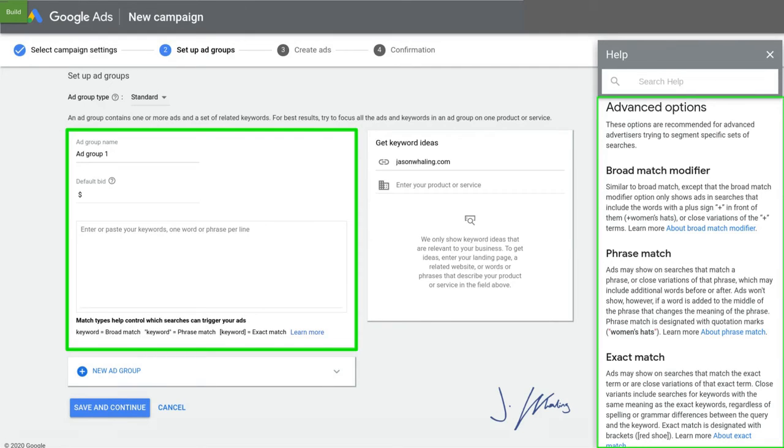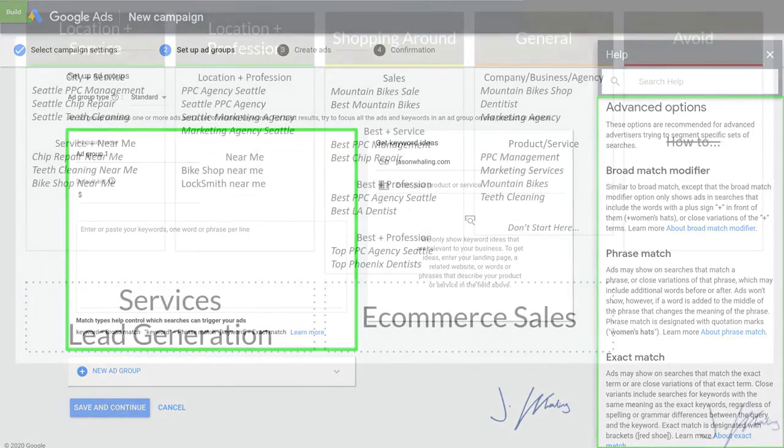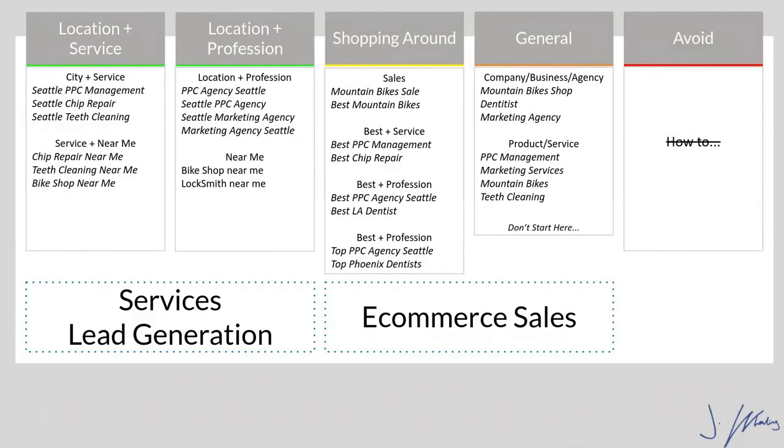So I just wanted to quickly touch on that. We could spend an entire video on how to use them, but let's save our dollars. Let's be focused, just do phrase match and exact match. Now, these are the keyword templates that we're going to be using for this campaign.